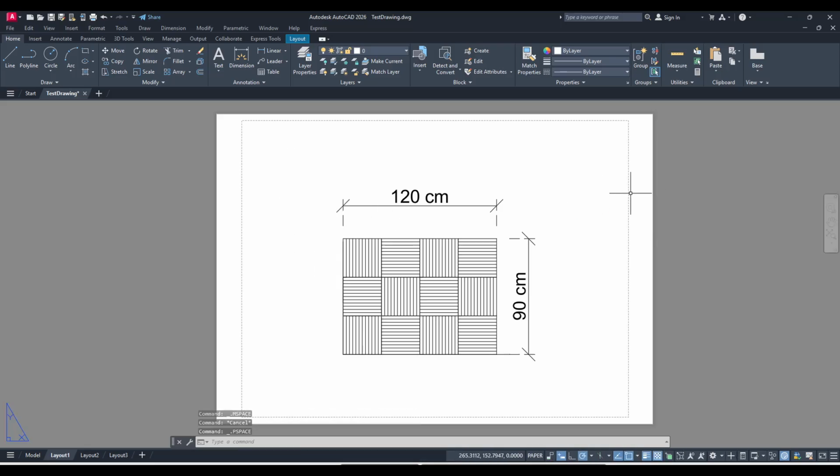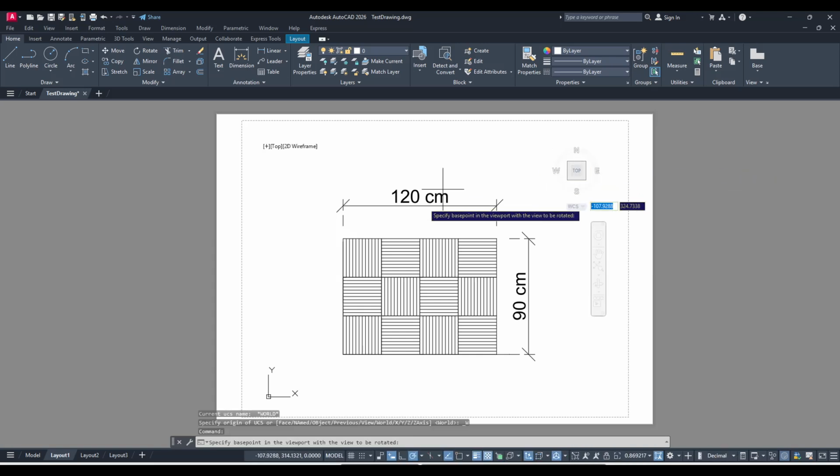Next, type MVSETUP in the command line and press Enter. MVSETUP is a powerful setup tool that includes options for aligning and rotating views within viewports. After launching the command, choose the Align option, then pick Rotate View. You'll be prompted to select the viewport whose view you want to rotate. Click directly on the viewport boundary so AutoCAD knows which view to work with.